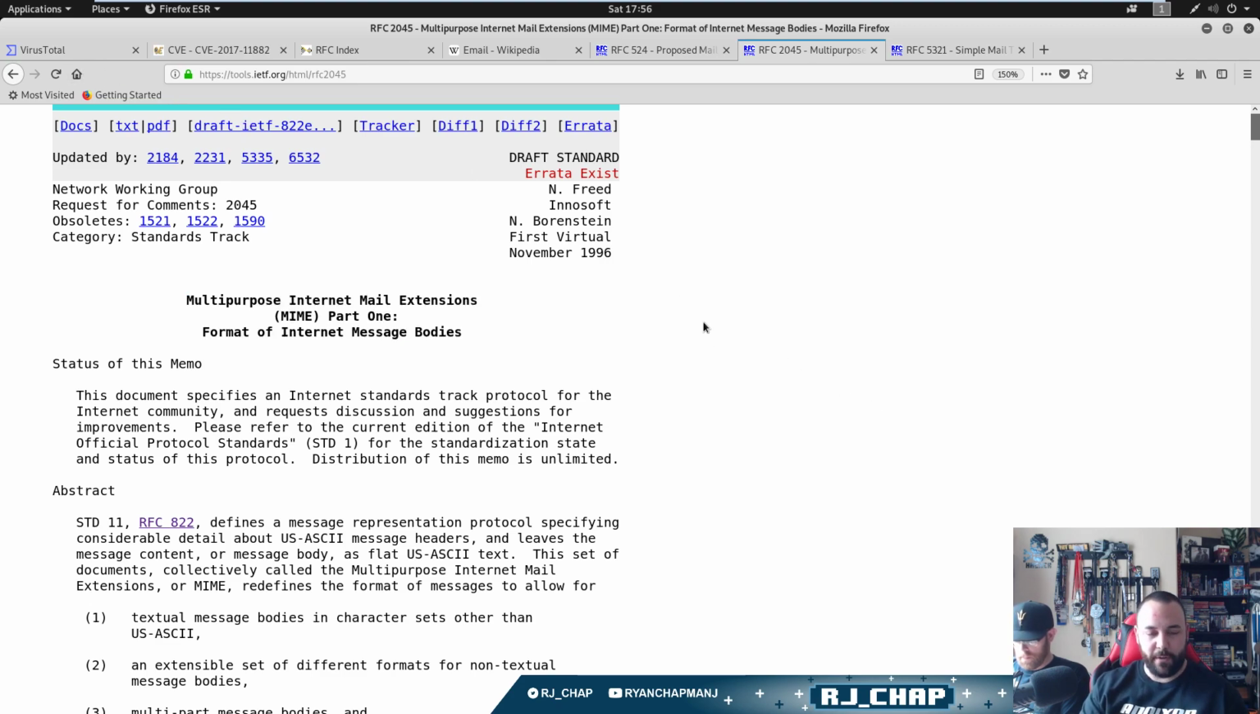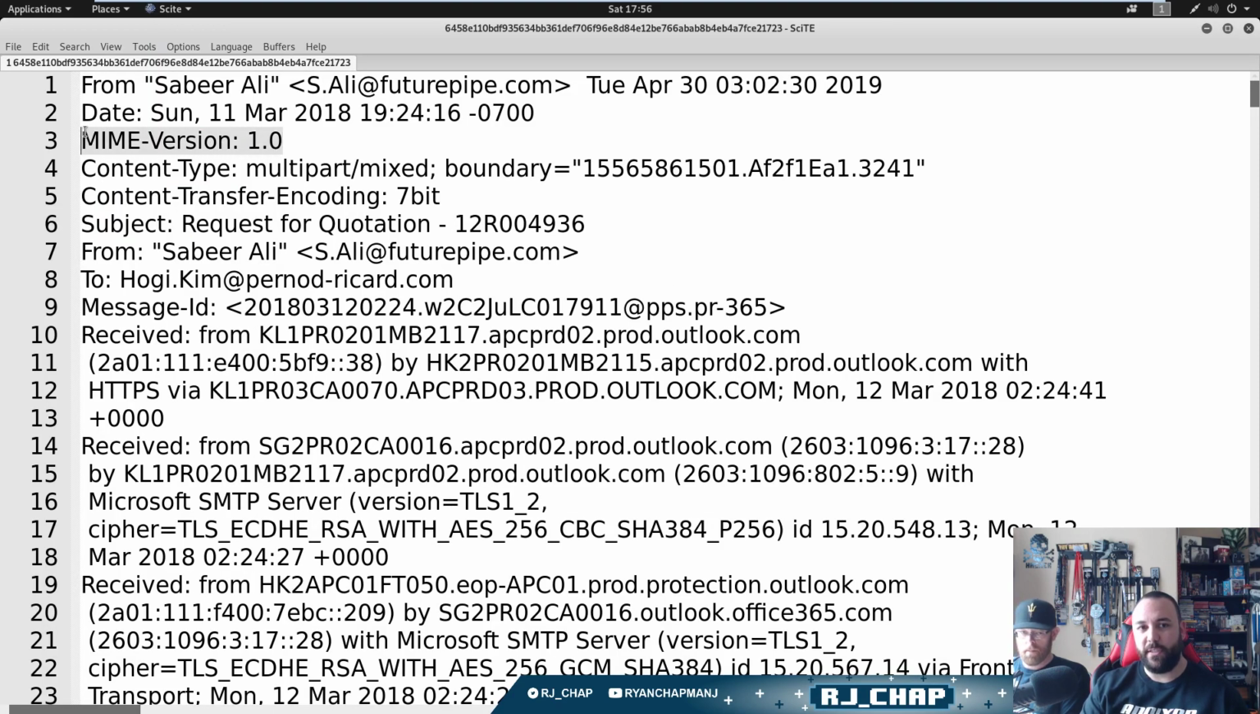Whenever you're reading through headers, you're usually going to see a MIME version. Very common to see 1.0 for the MIME version. And we're going to get into that coming up very shortly. In fact, right now. Then we have content type. Content type says it's multipart mixed, and it gives you a boundary.